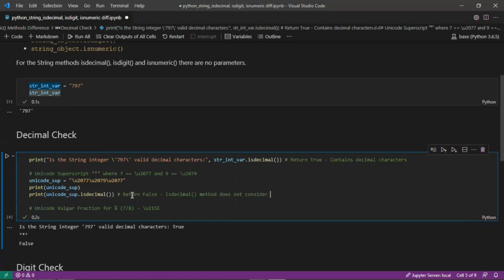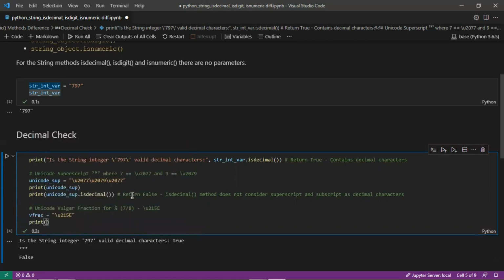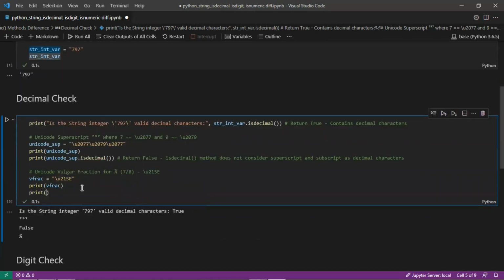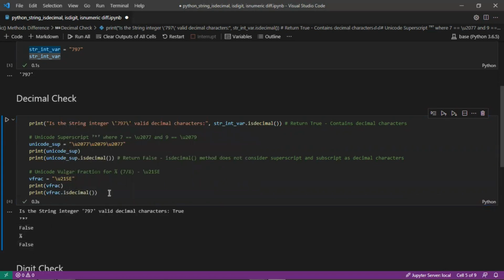So it returns false for the isdecimal method. It does not consider superscript and subscript as decimal characters. And we can also check here for a vulgar fraction. We'll check for 7/8. So we'll create a vfrac variable with backslash u215e, and we'll print the fraction. We can see that this is 7/8, and we can check, does this contain valid decimal characters? And so that is false. So the isdecimal method does not consider fractions, Roman numerals, and currency numerators as decimal characters.